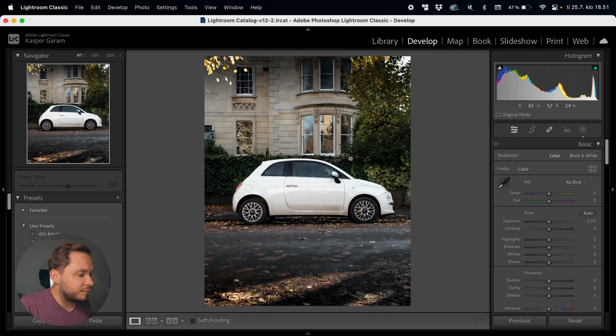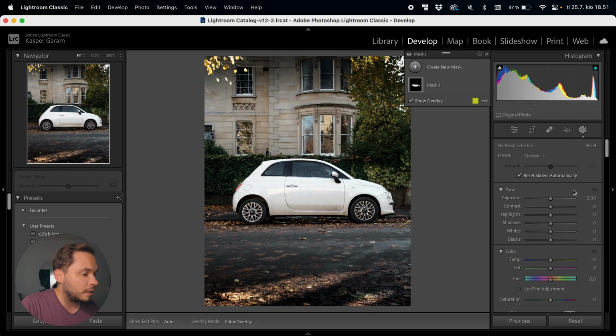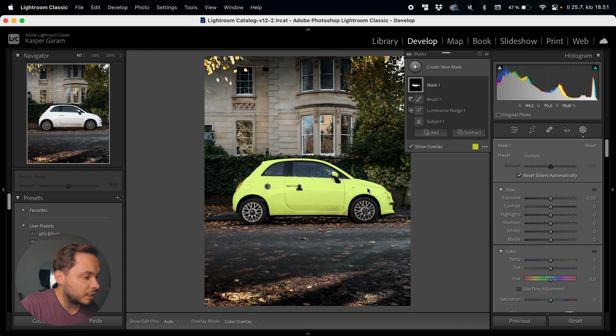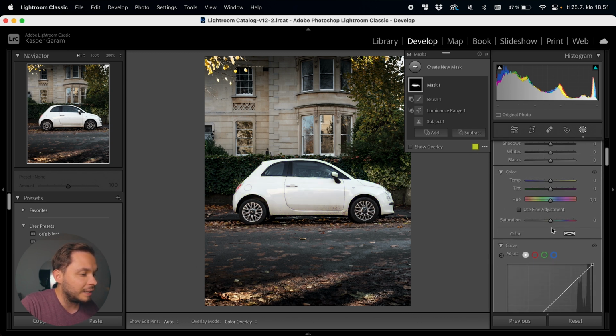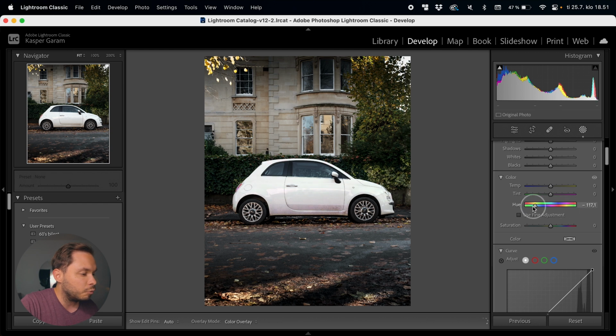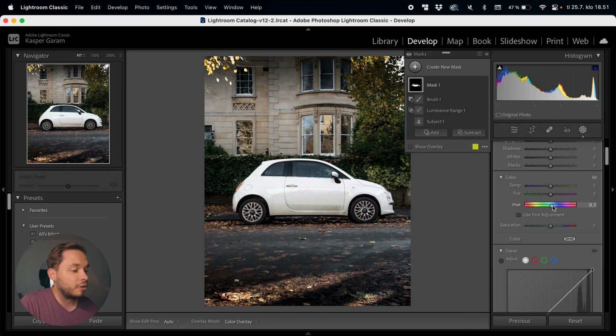So here we have this photo of this white car, and I've already done the mask for it. So I've selected the car only. And once again, I'm going to deselect the show overlay. And this time, if I change the hue, we're really not doing much to this car. This is because the saturation of a white object is basically zero, so there's no color in that object that we can change the hue of.